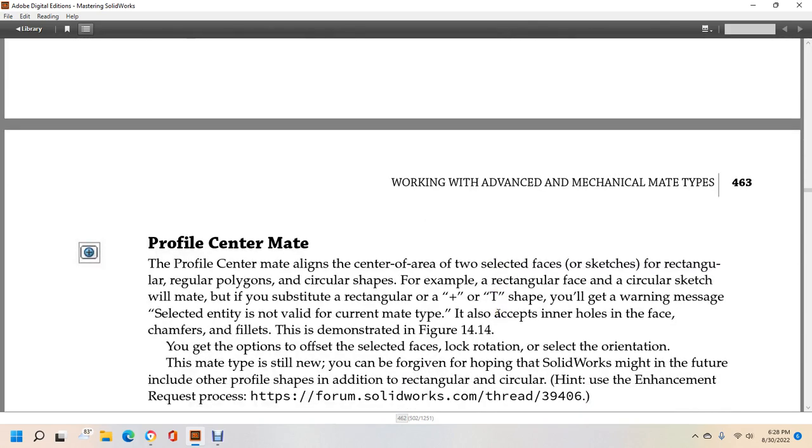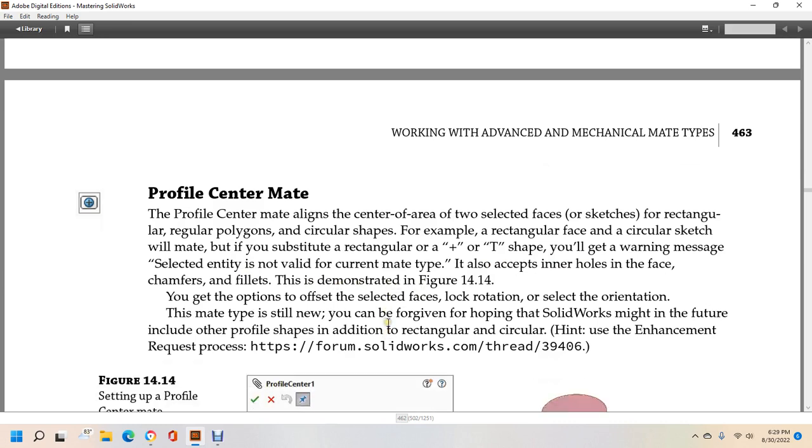Alright, the screw and the rectangular profile center mate. Profile center mate aligns the center of the two selected faces, such as regular polygon or circular shapes. For example, a rectangular face and a circular sketch will mate, but if you substitute a rectangular, plus, or T-shape, you will get a warning message: selected entity is not valid for current mate type. It also accepts inner holes in the faces and chamfers, as demonstrated in figure 14.14.